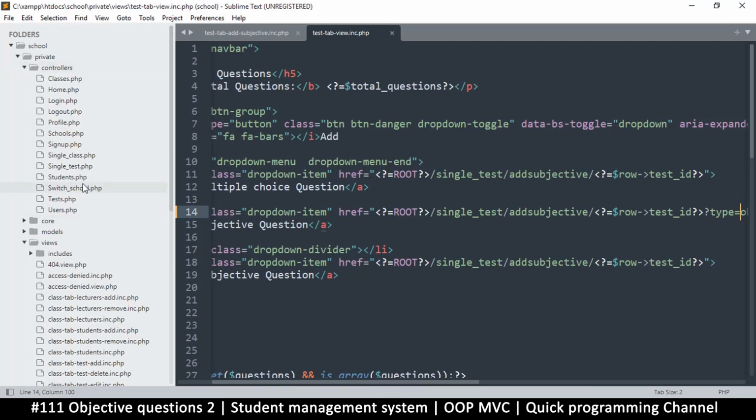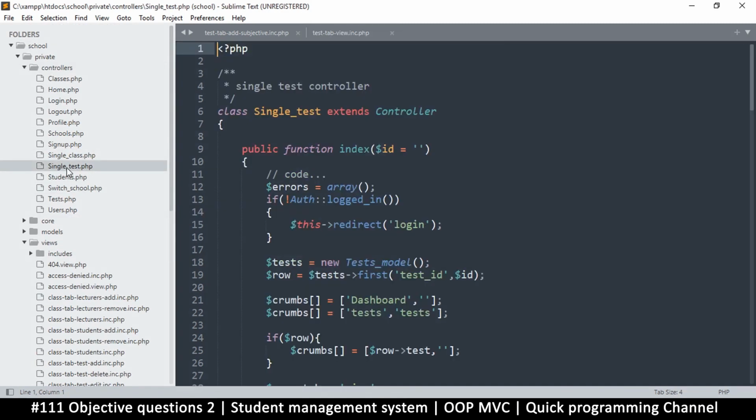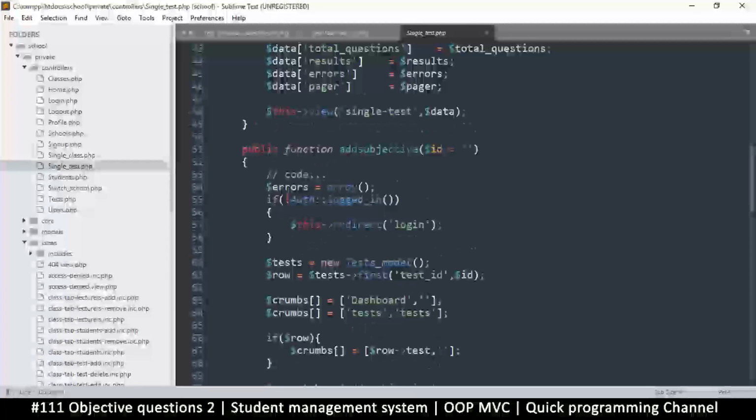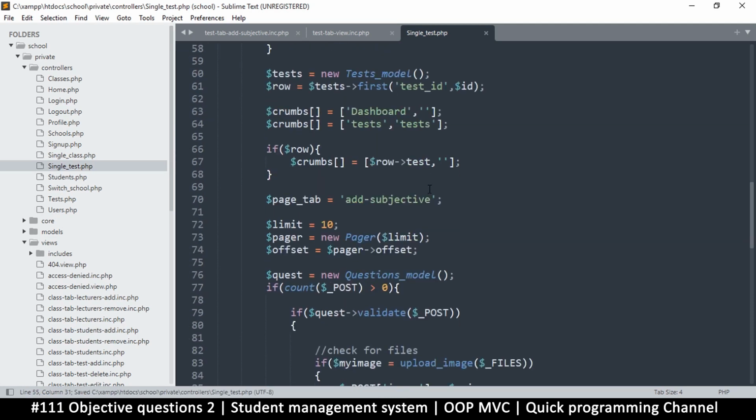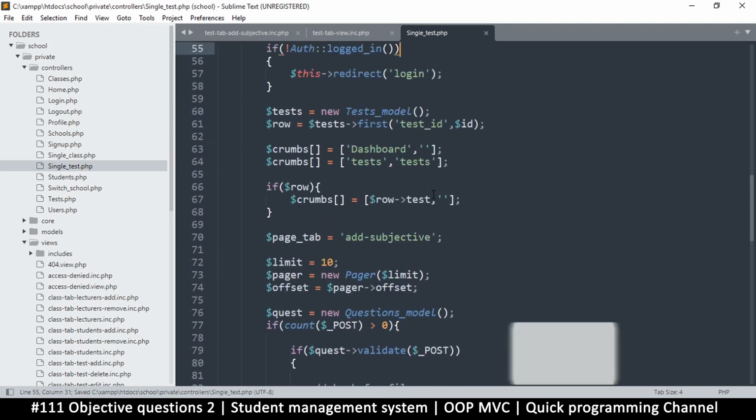So let's go to the controller and let's look at single test, obviously. And since we are using the add subjective, now this function no longer represents what we are doing because we are also using it for the objective parts as well. So we might as well change it to simply add. But since we're already using this, let's just leave it there. We may change it later, but let's come here.